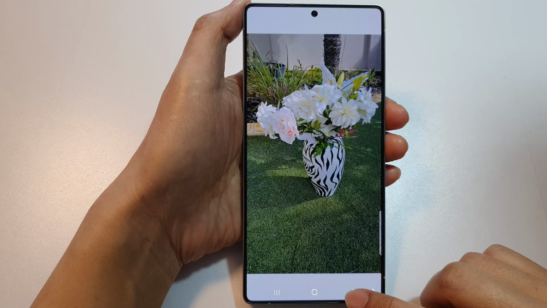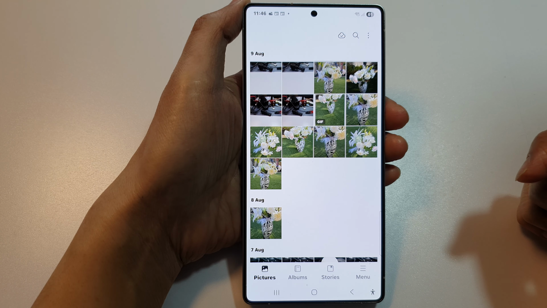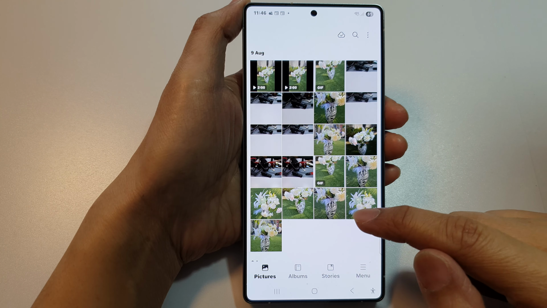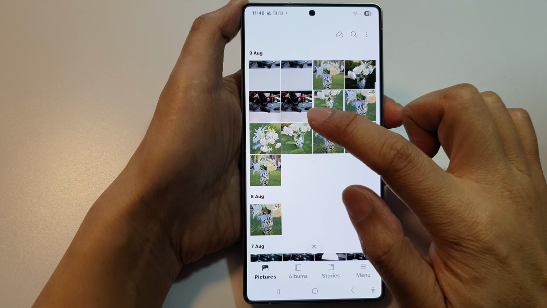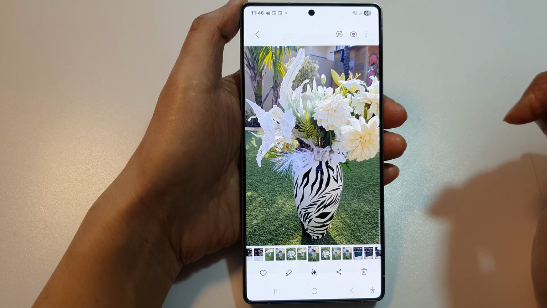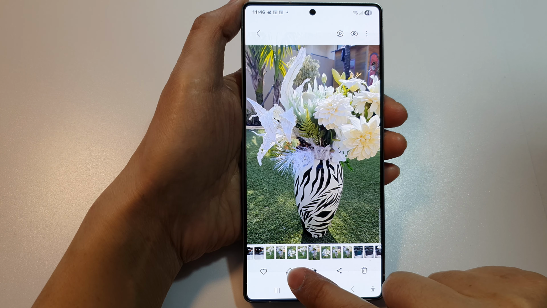Now in here, make sure you go back to Gallery homepage. Then in your pictures gallery, open up a picture that you would like to adjust. Next, we tap on the edit button at the bottom.